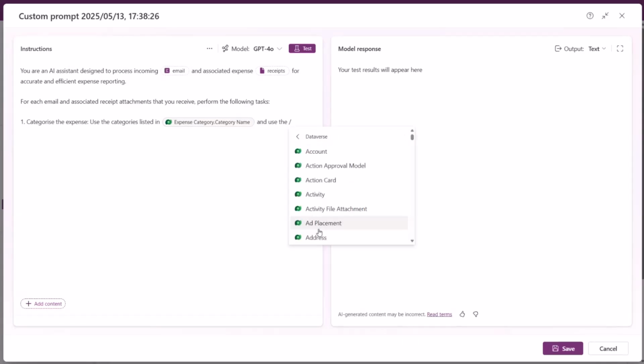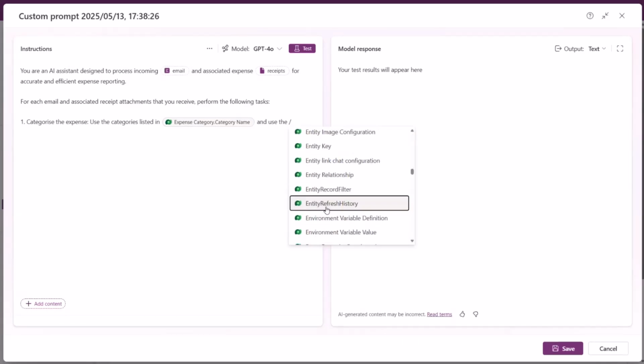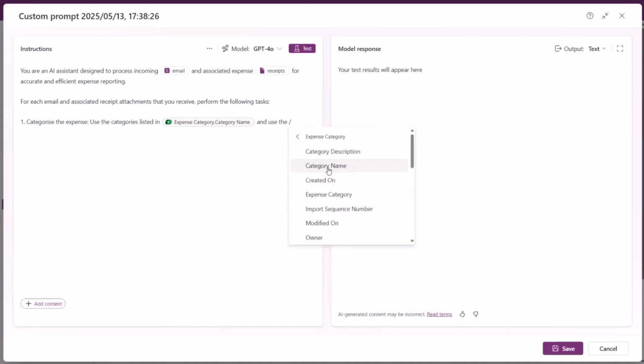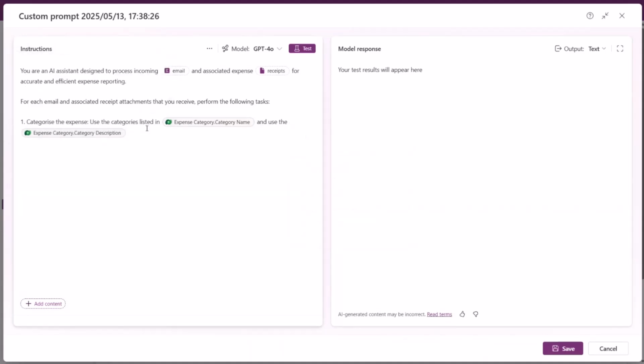So I can say I also want you to use, let's go back to expense category, that's here, and this time I'll choose category description. And I'll say, use the description to help you determine the correct category based on the receipt information. So this is how we can ground our prompts in actual live Dataverse data.